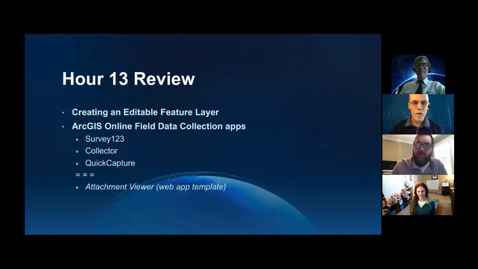Last time, wow, we had 3 different apps that we were working with back and forth. We'd been doing field data collection with Survey 123 for sessions 11 and 12. Last time we worked with Collector and Quick Capture and the attachment viewer to look at all kinds of interesting stuff.